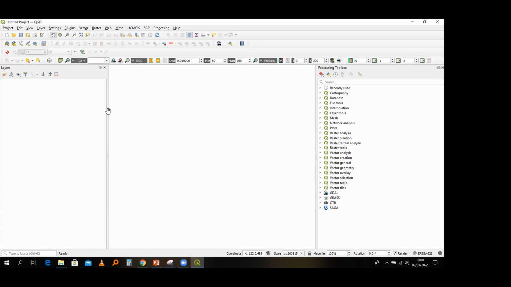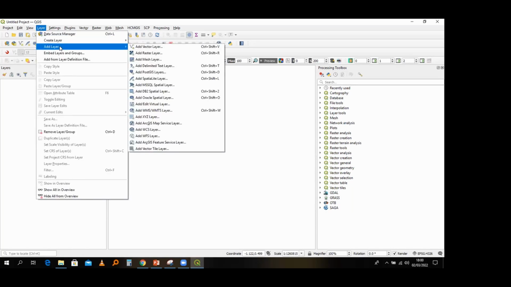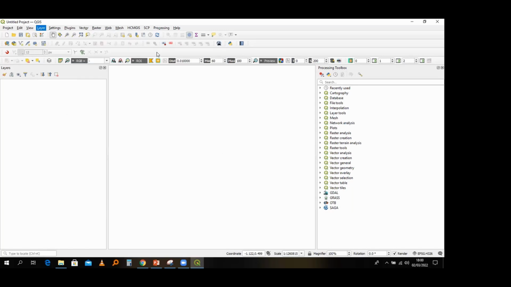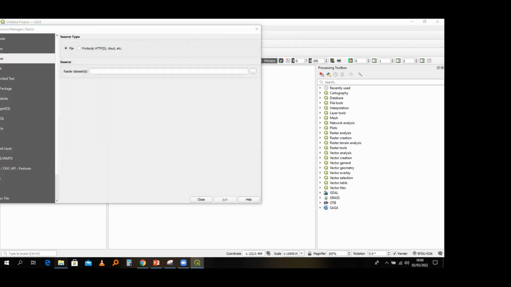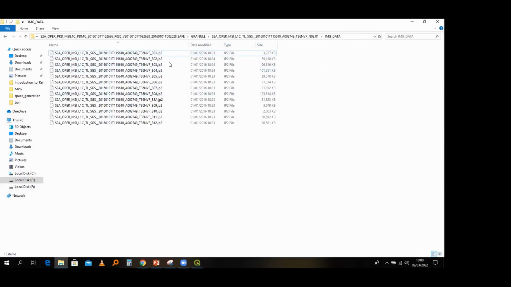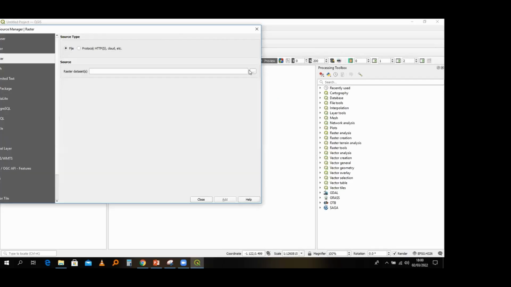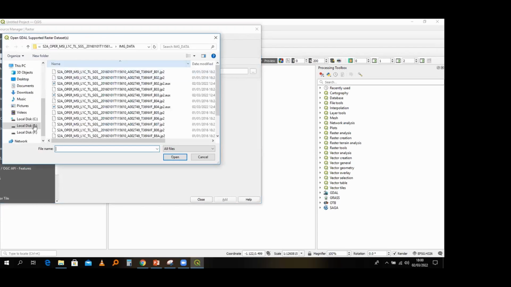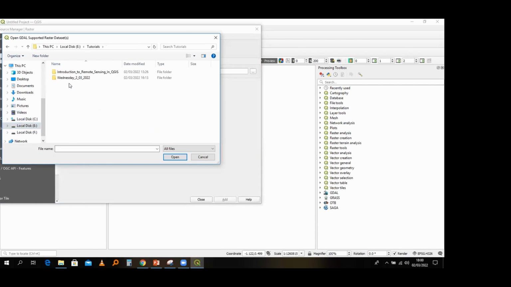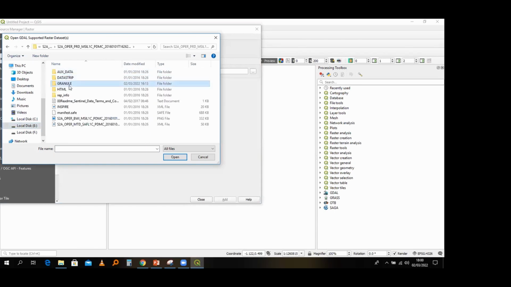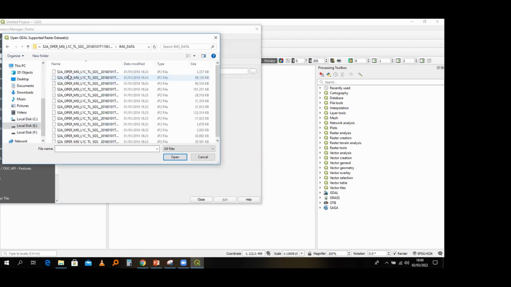Yeah, so the first thing that I'm going to do is import this image into the software. So I'll go to Layer, Add Layer, then Add Raster Layer. When I go to Add Raster Layer, I will browse to this directory where I have my data. So I'll click this, and then come here. Then here, then image data.